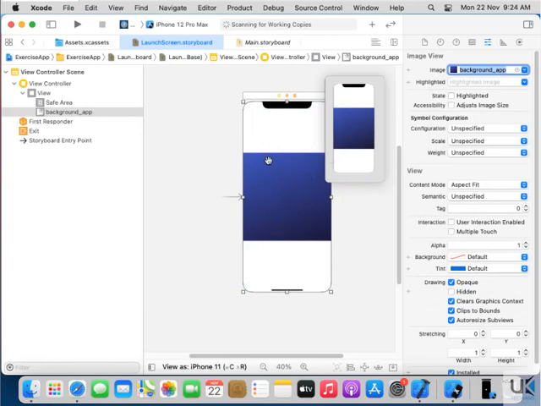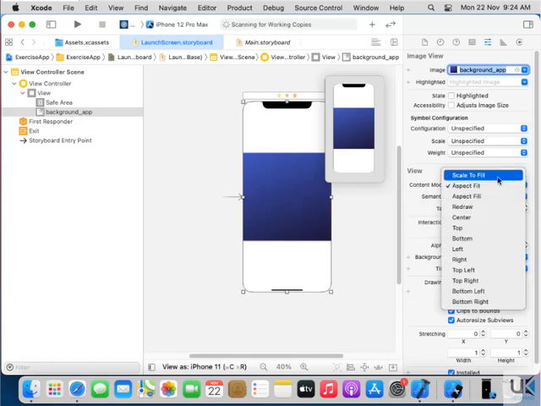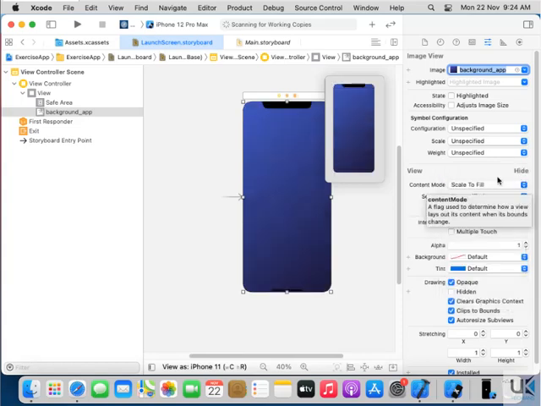Because this is a box, it looks like a shrunk box, but what I need is to display it all over this screen. So this can be done by using this attribute inspector view. This is the view and content mode from where we can select the view of our image. Right now, aspect fit is selected, and let's just see scale to fill.